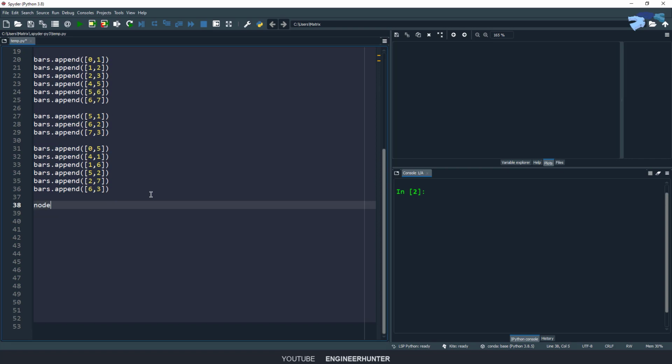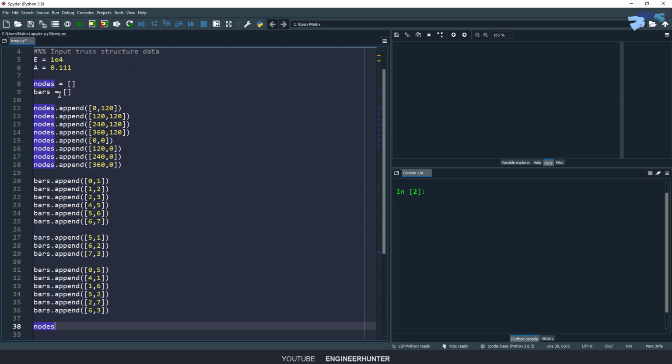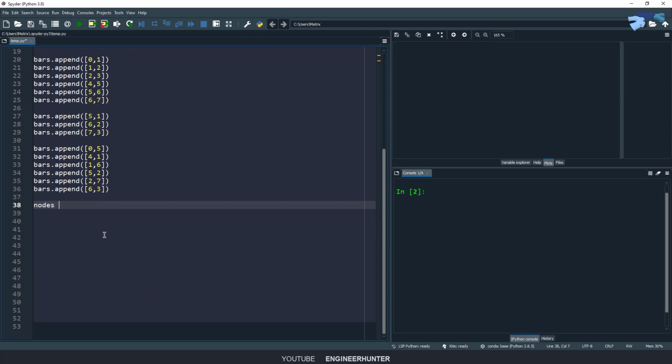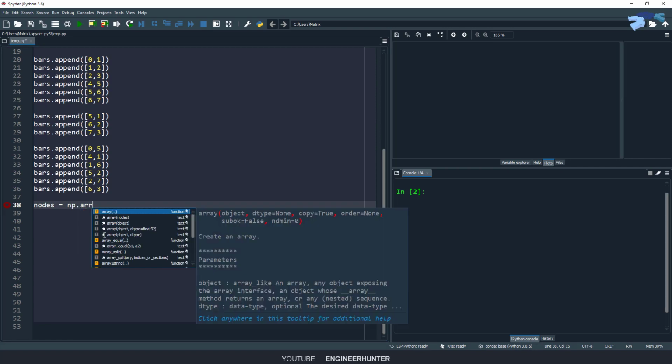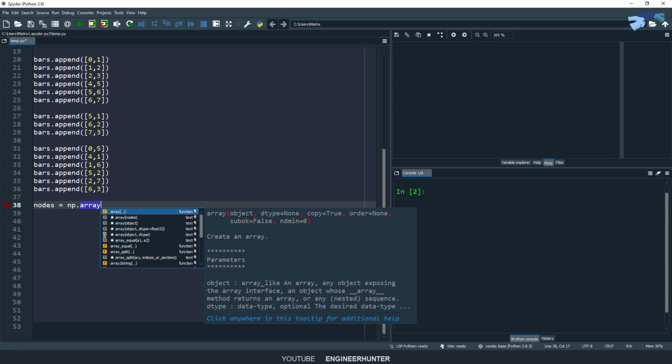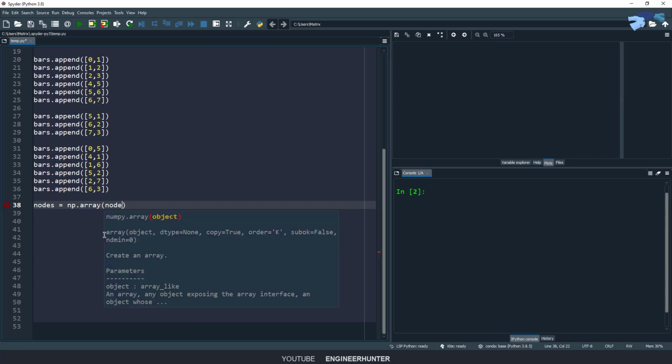Next, I need to convert these arrays to NumPy arrays. So I'm going to use the command from the NumPy library.